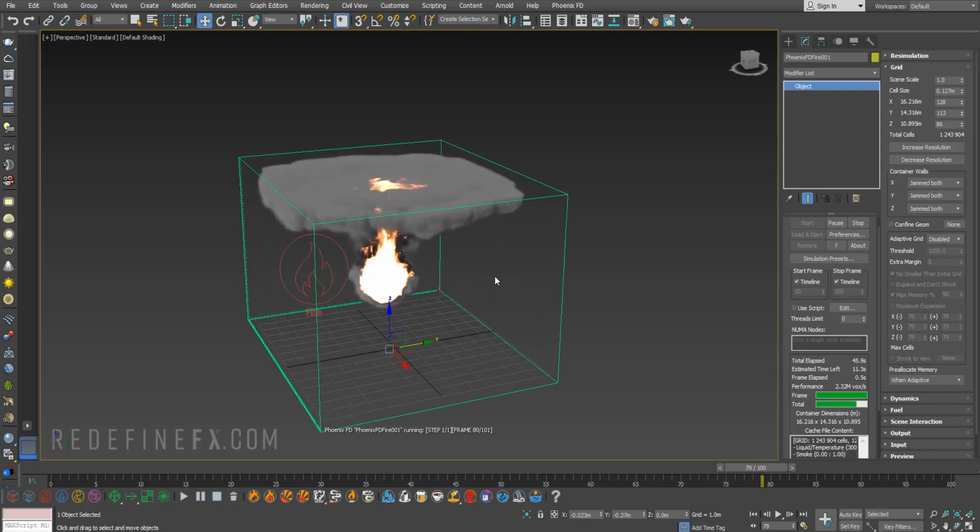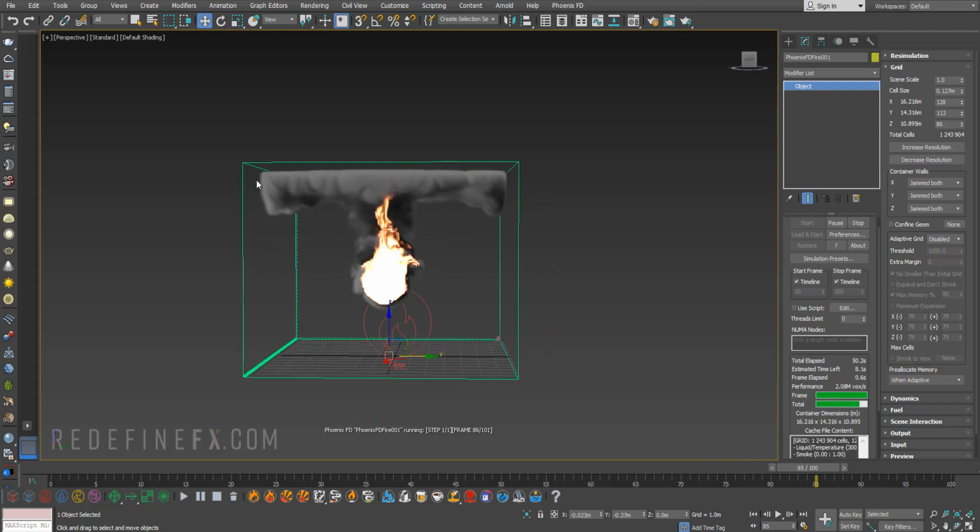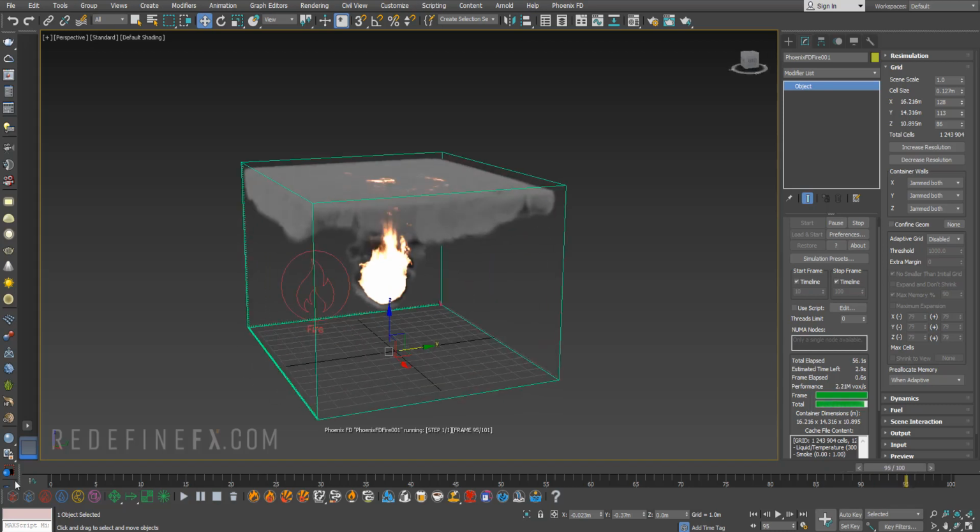So now I'm basically filling this cube up with smoke, and the smoke cannot escape. It's going to continue living forever basically, or until it dissipates.